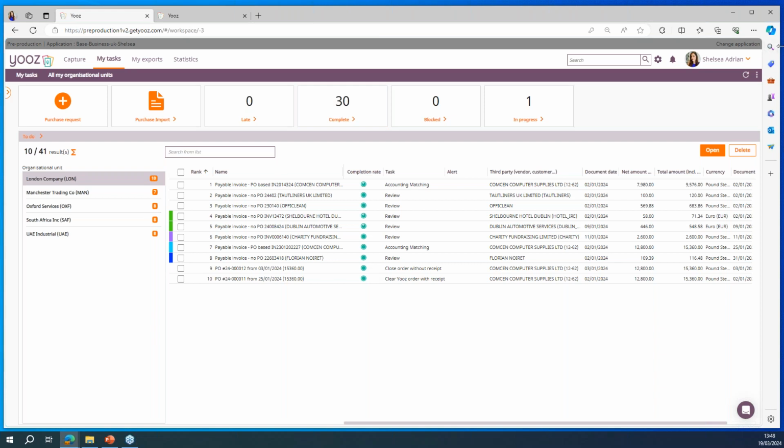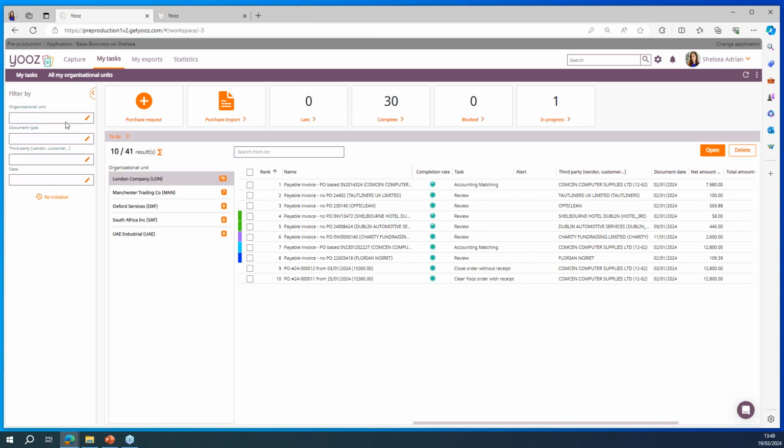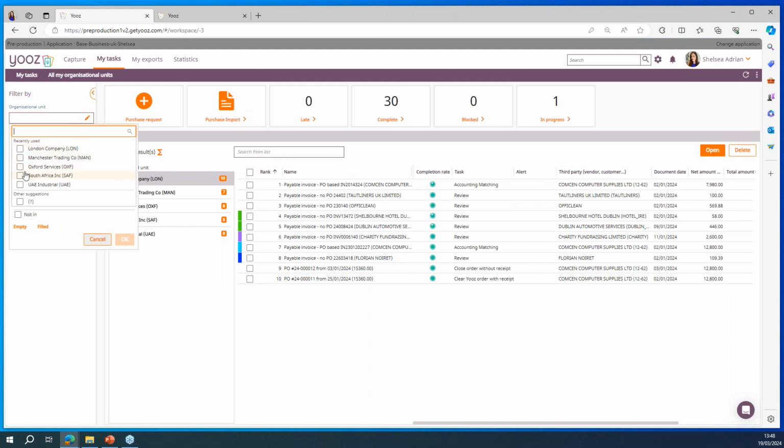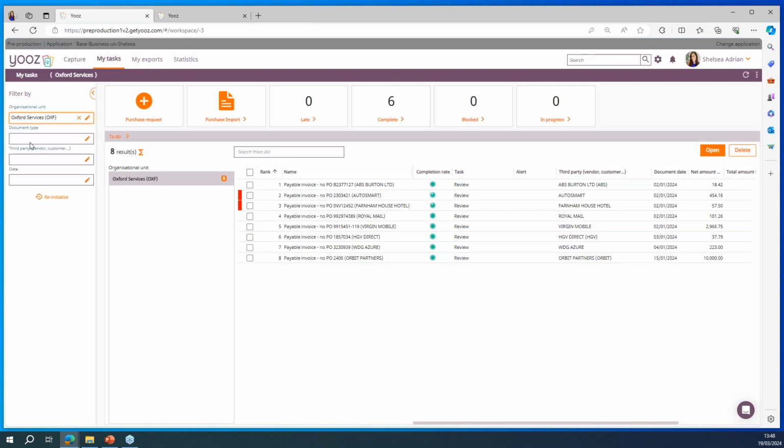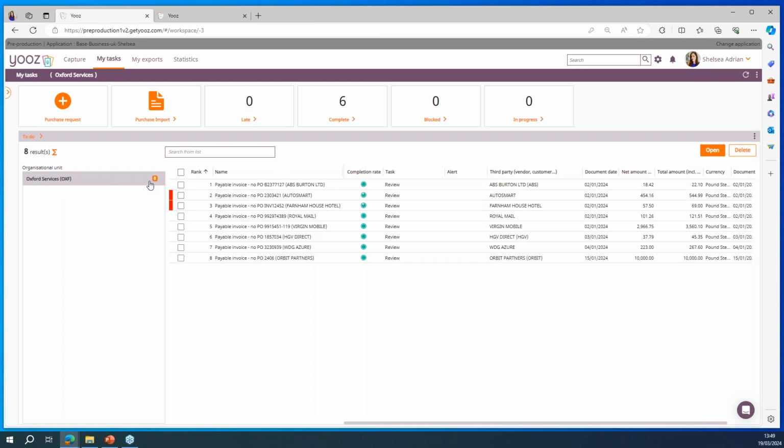Now, thanks to the technology, Yooz has completed these documents. So let's take a look at this process. On the left side, we can click to filter the information. We can filter by organizational unit, for example. We can also filter by a document type, a supplier, or date, and Yooz will pop that information up for us. Yooz will automatically allocate our documents into our different entities or companies.